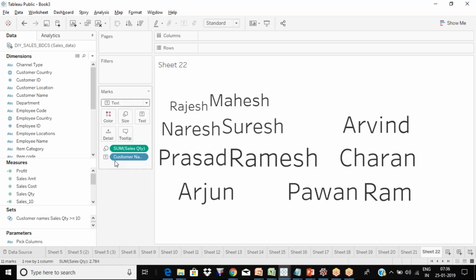Now, what is the meaning of this? Some of the customer names' font is high, some is low. What do you think, anyone? Font size depends upon the sales quantity, maybe. Yeah, the font size depends on the sales quantity because I've dragged sales quantity.